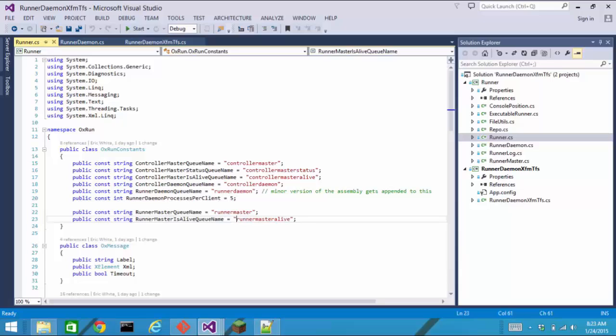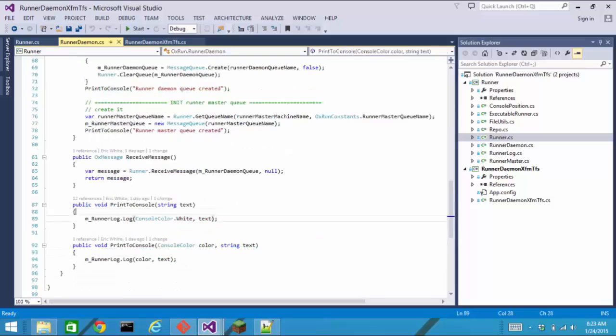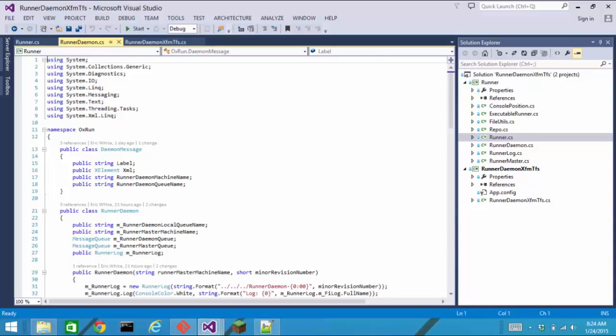It's going to be looking for messages on that queue, and someone else is responsible for creating and putting messages in the queue. So here's a case where when creating the runner master queue, all we want to do is initialize it. We don't want to create it and we don't want to clear it. And here's a little method to receive the OK message from the runner.receiveMessage method.